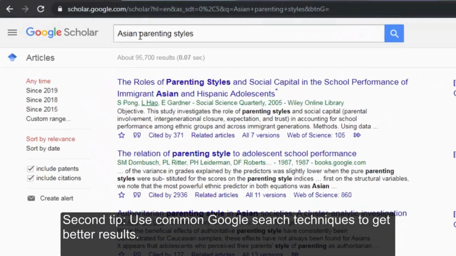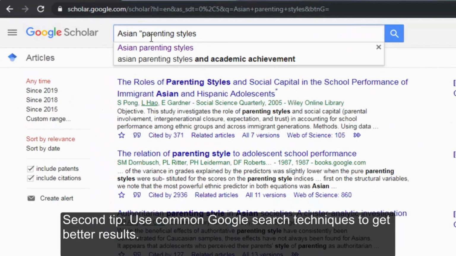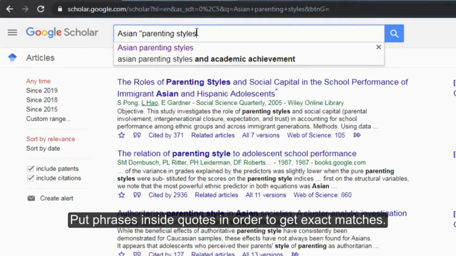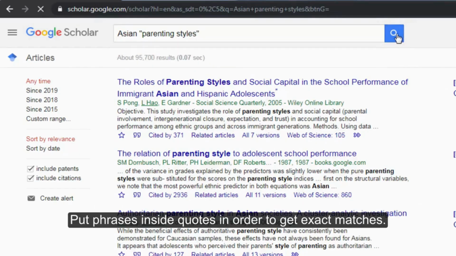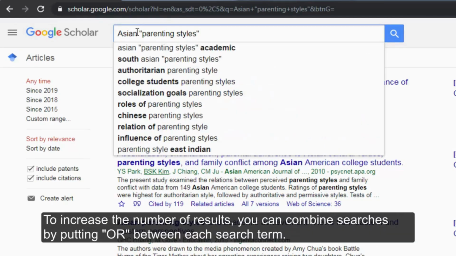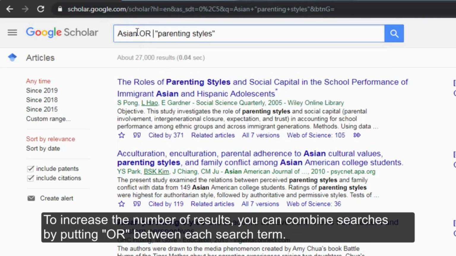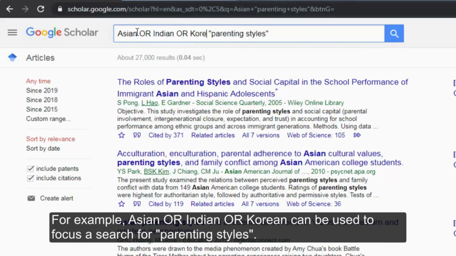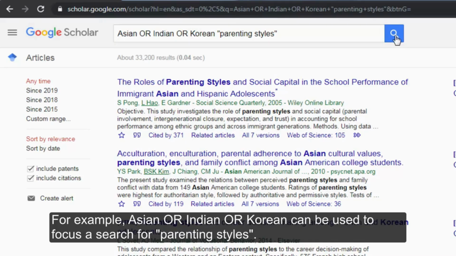Second tip, use common Google search techniques to get better results. Put phrases inside quotes in order to get exact matches. To increase the number of results, you can combine searches by putting "or" between each search term. For example, Asian or Indian or Korean can be used to focus a search for parenting styles.